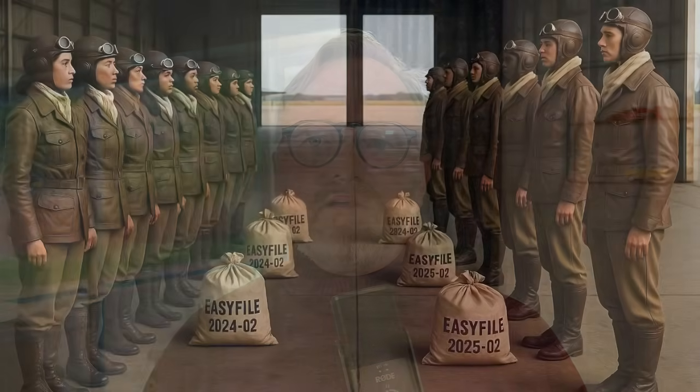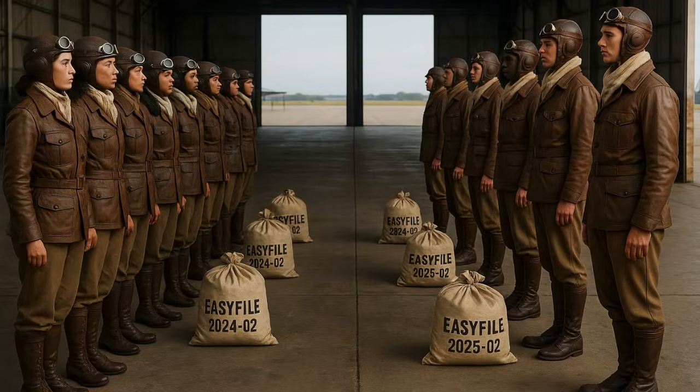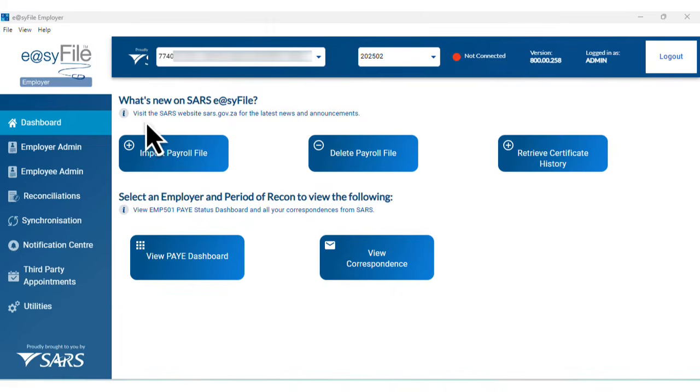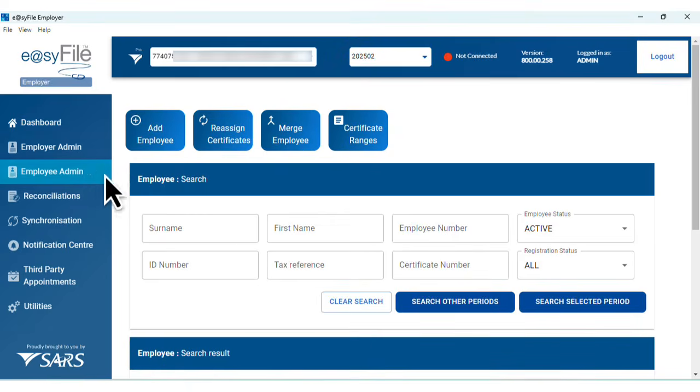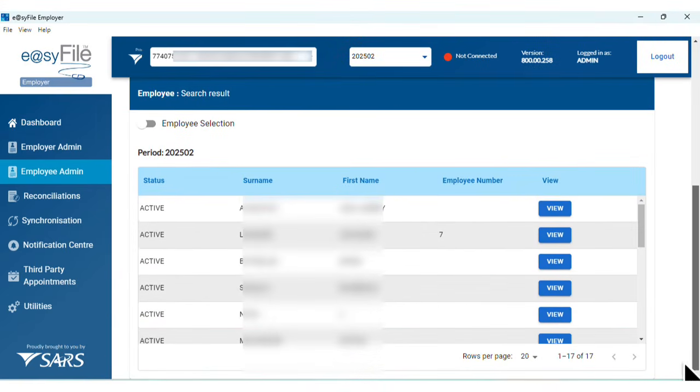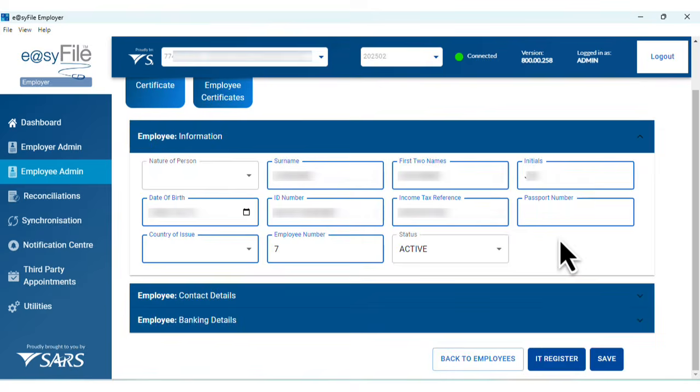Next up, I'll show you how to add the certificate for an employee we duplicated from a previous period. Adding certificates for copied employees from historical certificates. Back on the dashboard, I head over to Employee Admin. Now this time, I'm not adding someone new. I'm working with an employee who was duplicated from a previous period. I find the employee on the list, click View, and we're in.